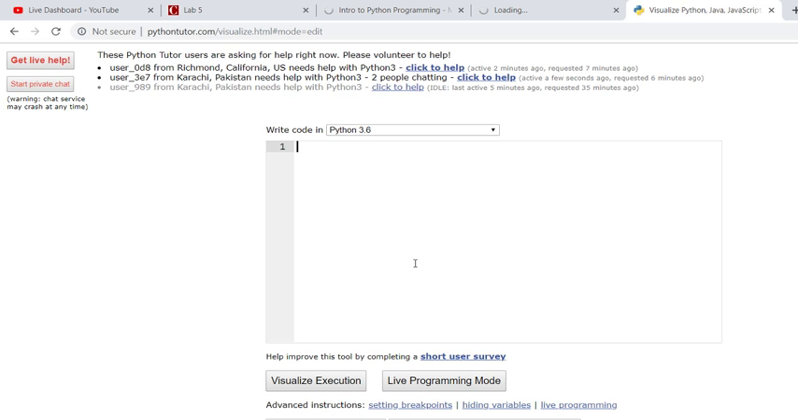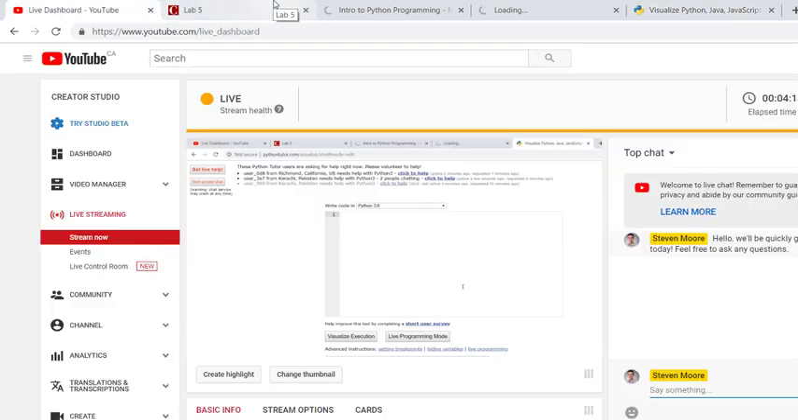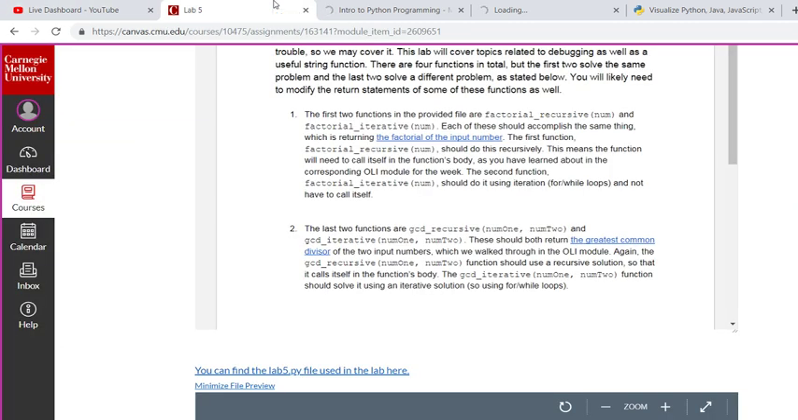So we'll throw the recursive ones for factorial and GCD in here once we go through them in the code, which shouldn't take too long because they're not that lengthy. But I'm going to go ahead and dive into them. So let's read the instructions.